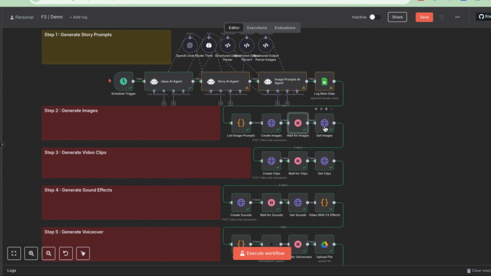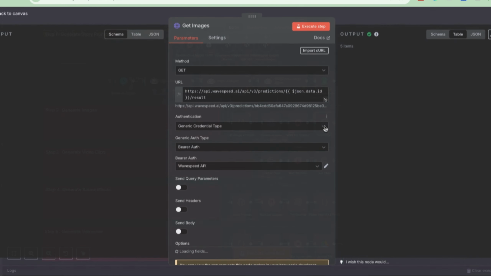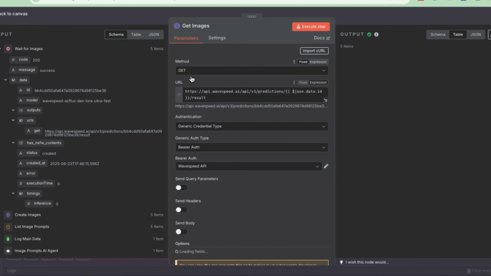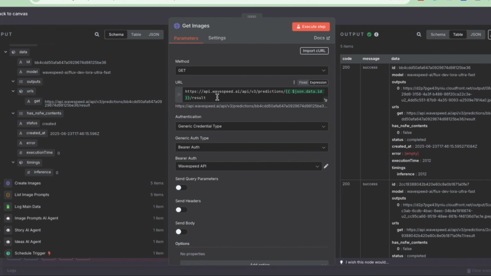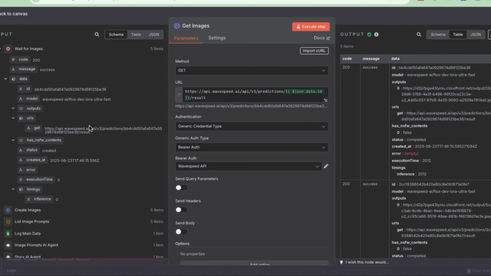Once the wait is over, we move to the next HTTP request node. This node's job is to fetch the images we just generated. The method is set to GET, and the address is based on WaveSpeed's documentation. The only difference is that we include a dynamic value in the URL, so it points directly to our specific job. When you check the output, you'll see it lists all 5 generations we created with WaveSpeed.